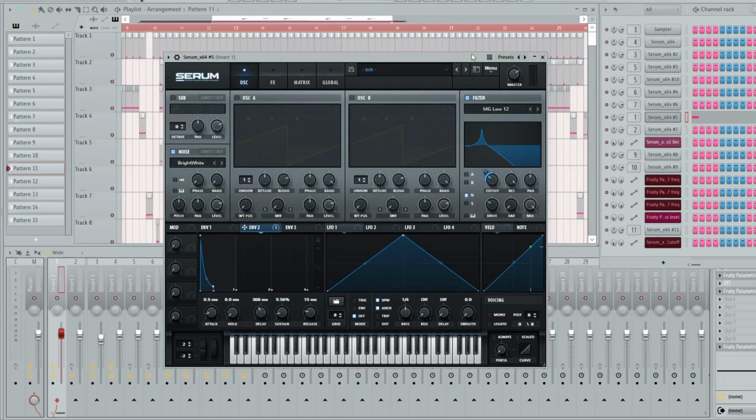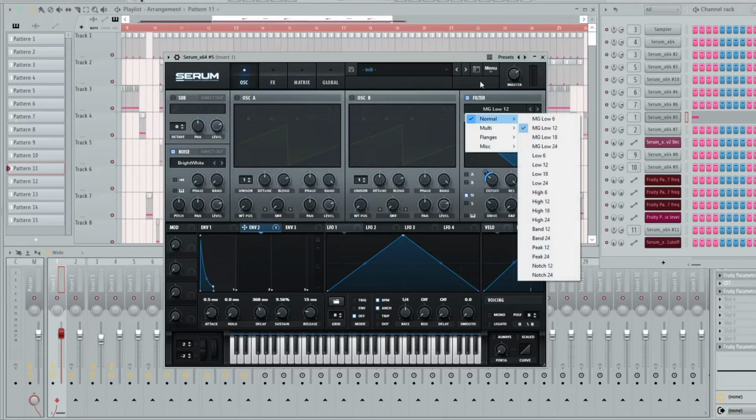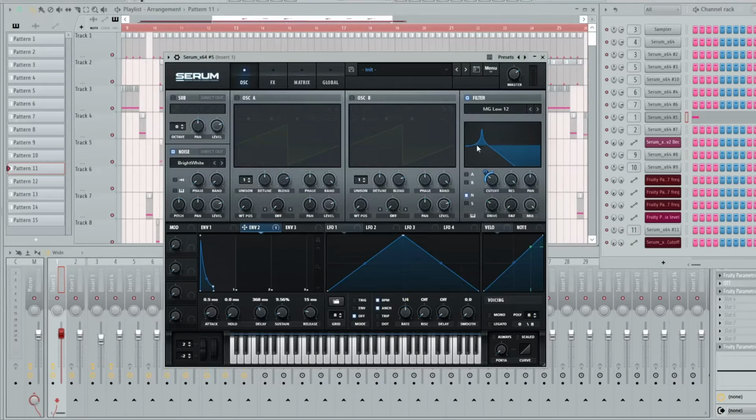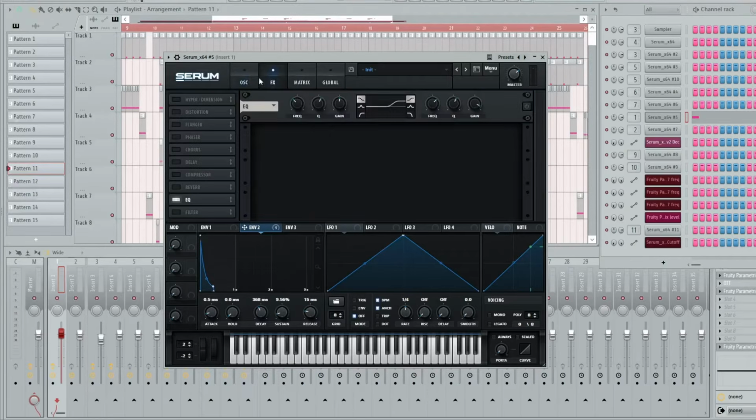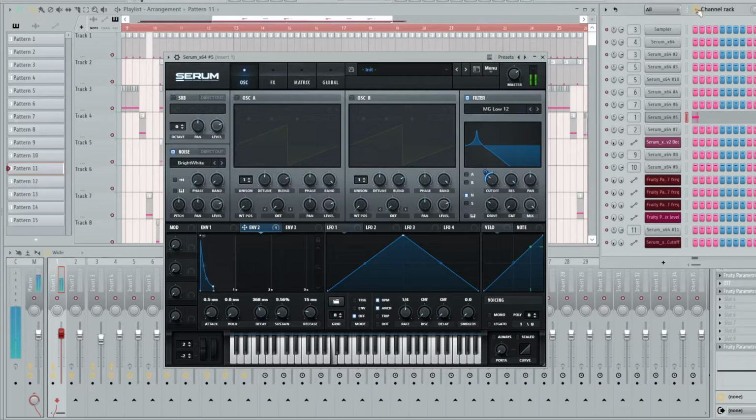So here I have my kick Serum patch, resonance maxed up as usual, but I'm using a normal filter, not the Comb Plus. So this filter is giving me a kind of sine wave sound. I have the cutoff modulated by this really fast delay. So the pitch is going down really quick and it gives me this kick sound.